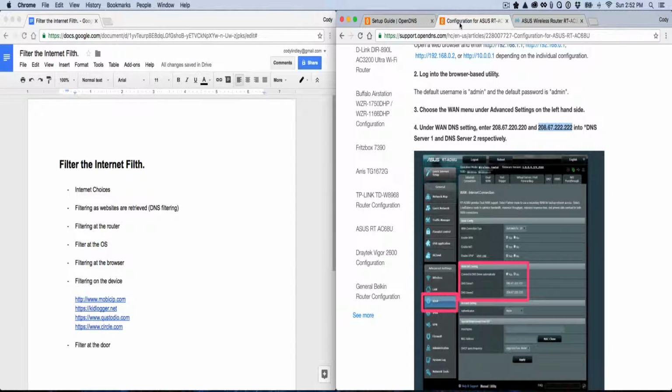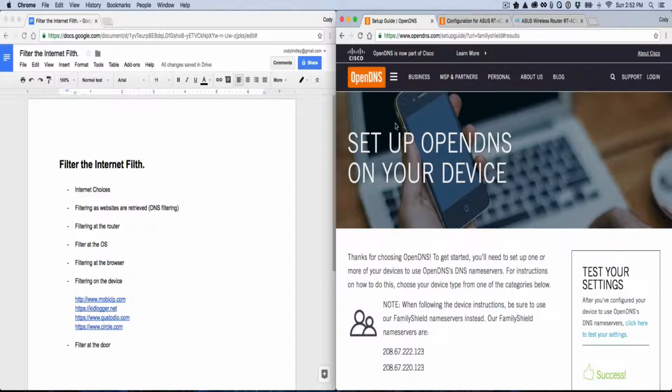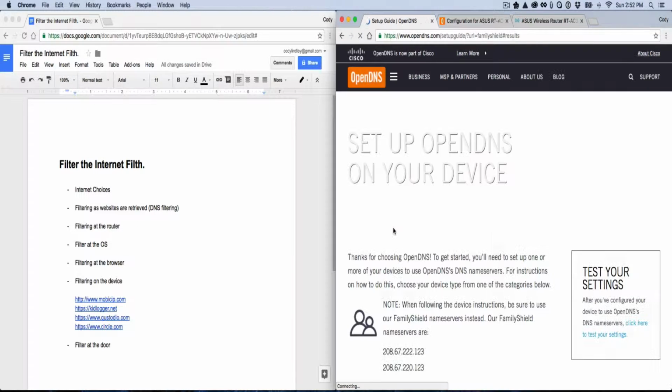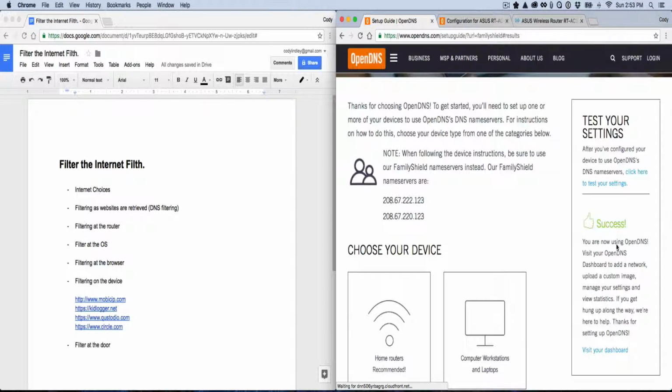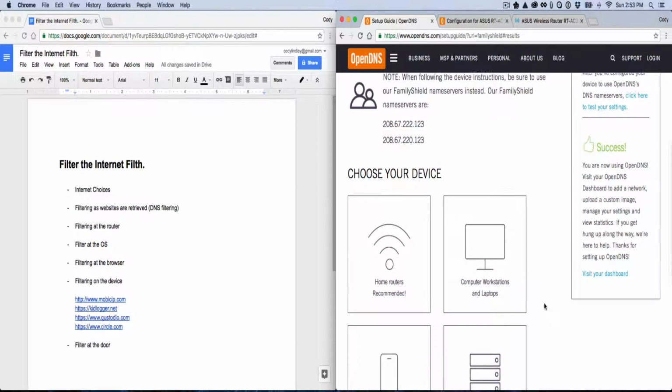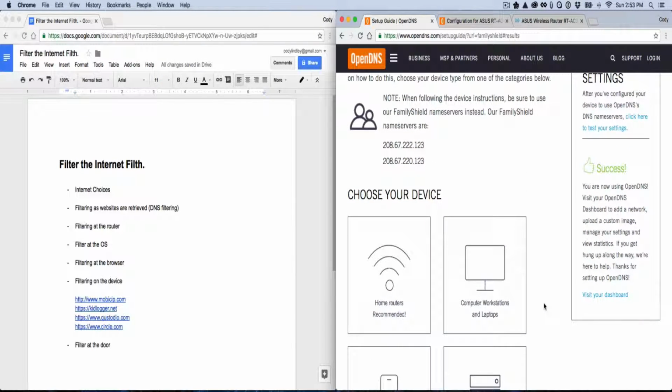So we're going to click back over to the OpenDNS page. We're just going to reload this page really quick and see where it says click here to test your settings. We just want to make sure it says successful. So now you're using OpenDNS.